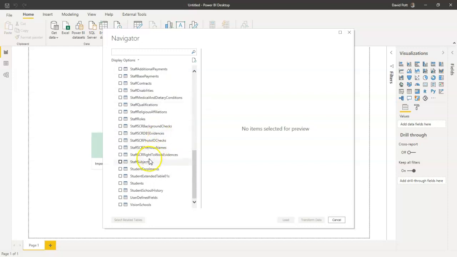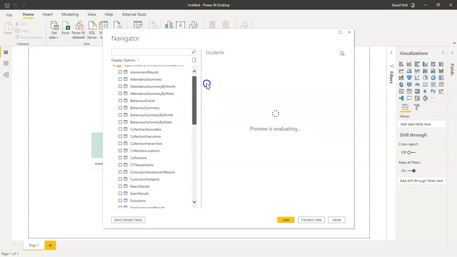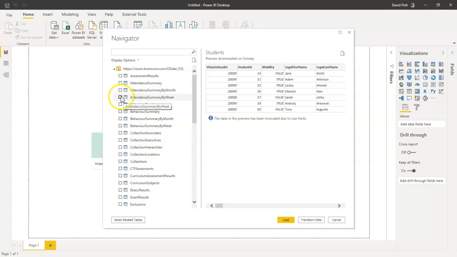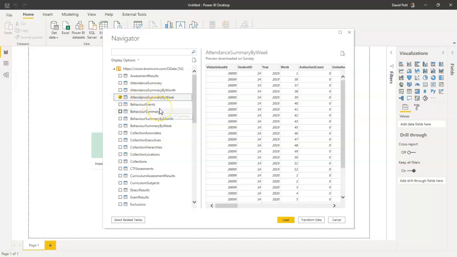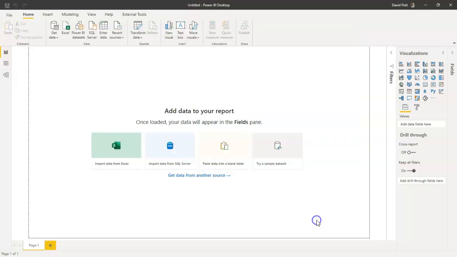The first time you do this, I just recommend you bring one or maybe two tables with you. I'm just going to bring across the student details and attendance summary by week. So when you're happy with that, you can load, and that will take you straight back to Power BI Desktop. But I usually click on Transform Data because that brings us to the Power Query Editor, and there we can check that the data is in the format that we were expecting. So I'm going to click on Transform Data.